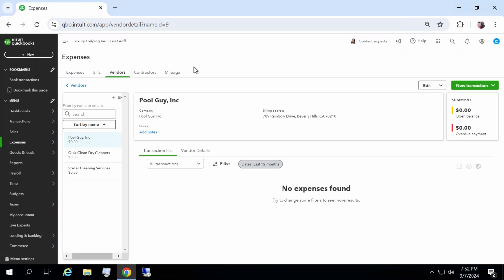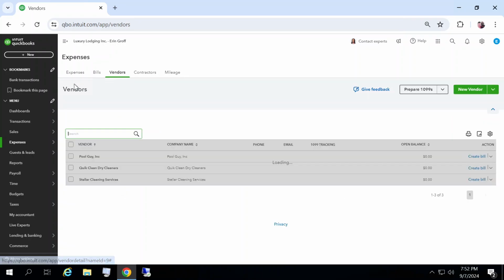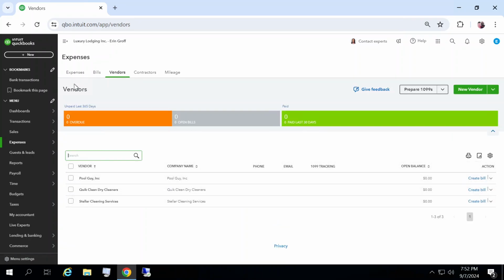So we want to navigate to our vendor center. So we're going to click the back button to go to vendors. And for the Pool Guy Inc., click on the drop down arrow to the right of Create Bill in the Actions column. So we want to find Pool Guy, and all the way to the right here next to Create Bill, we're going to hit the drop down arrow and we're going to choose Create Expense.